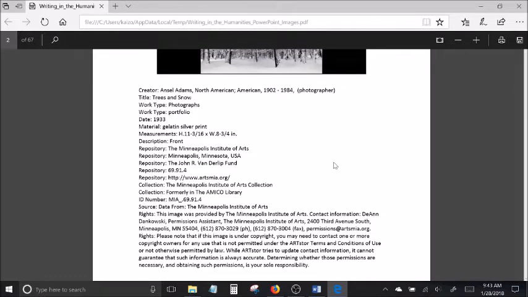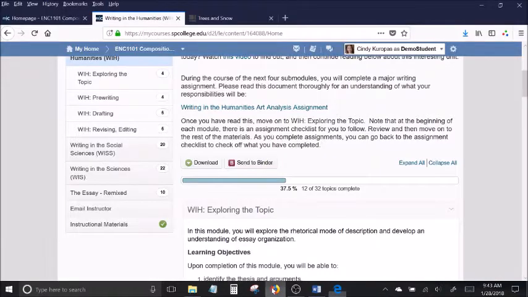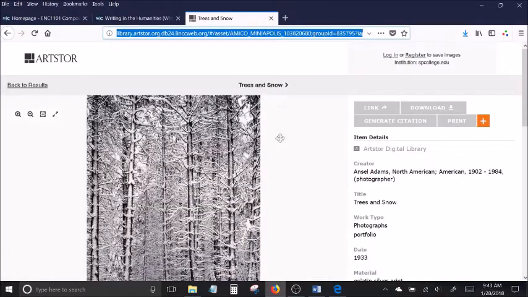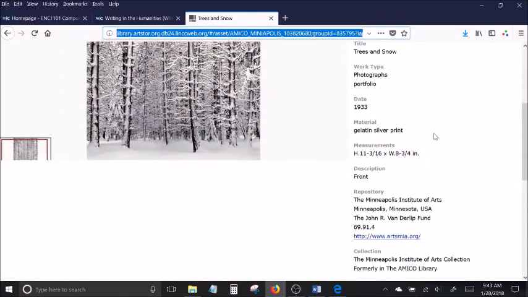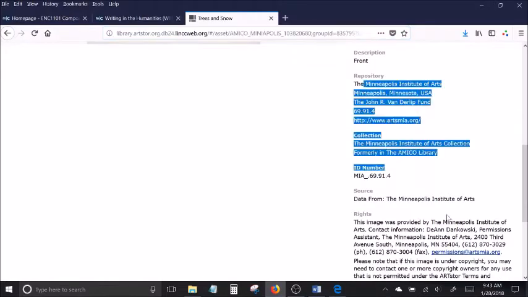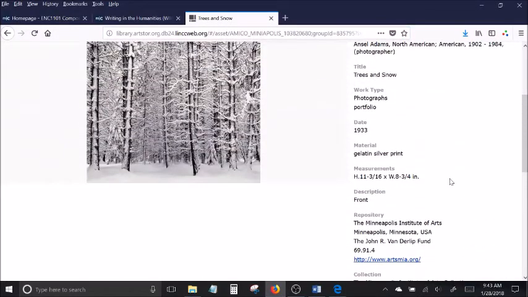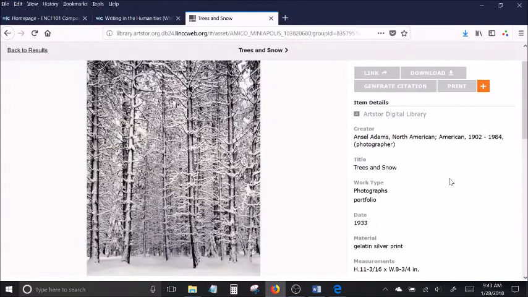If you were taking the image from the database, and when you're in the database, on the right side in ArtSource, you got the same information. So use that to create your intro and then place the thesis at the end.